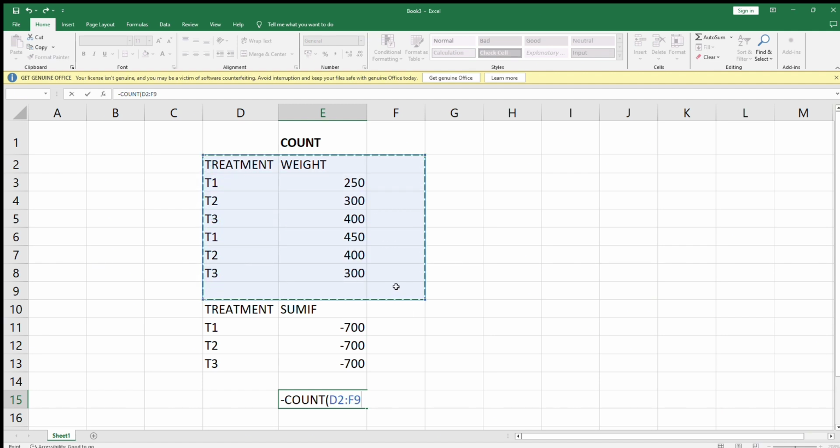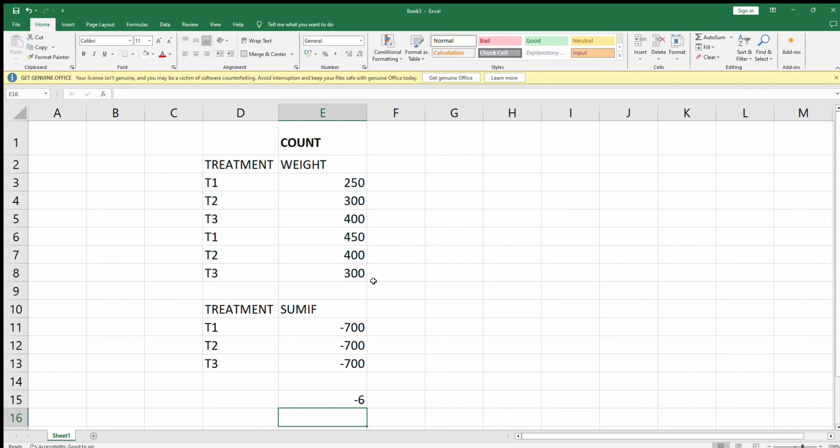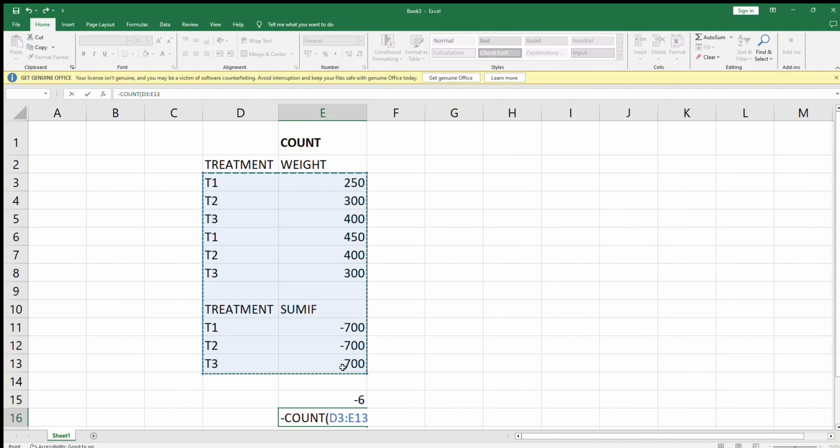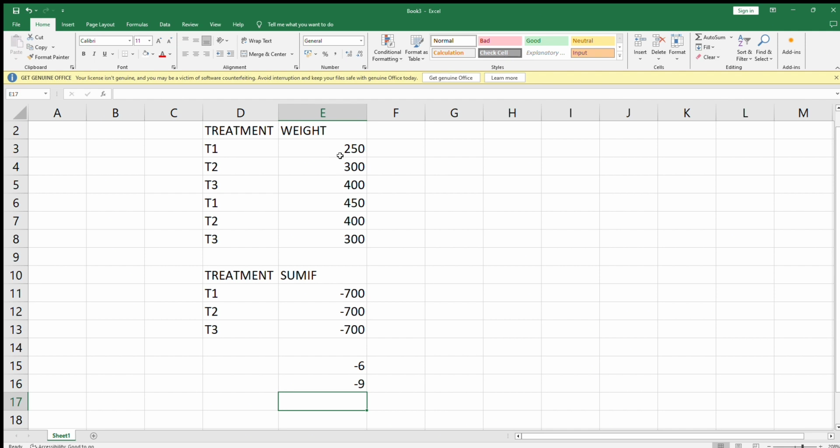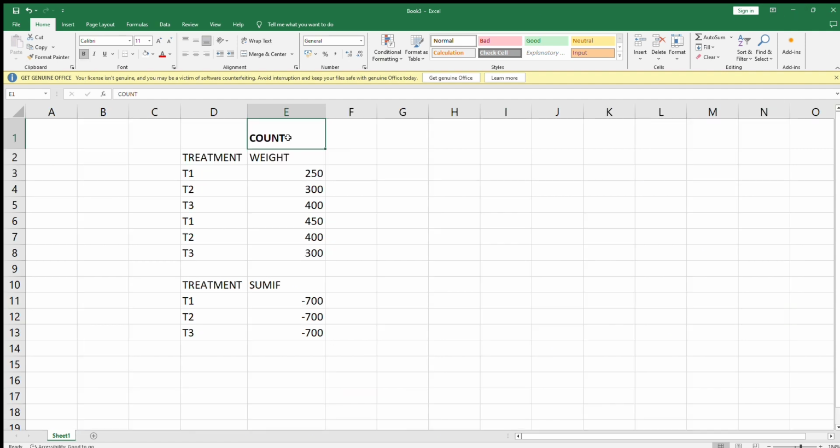Another example, let's try it. Type COUNT, then that would be the answer. It can't calculate those cells that have letters. It only calculates those cells that have numbers only. So for example, calculate all those numbers, then the answer would be 9 because we have only 1, 2, 3, 4, 5, 6, 7, 8, 9 cells that all have numbers only.